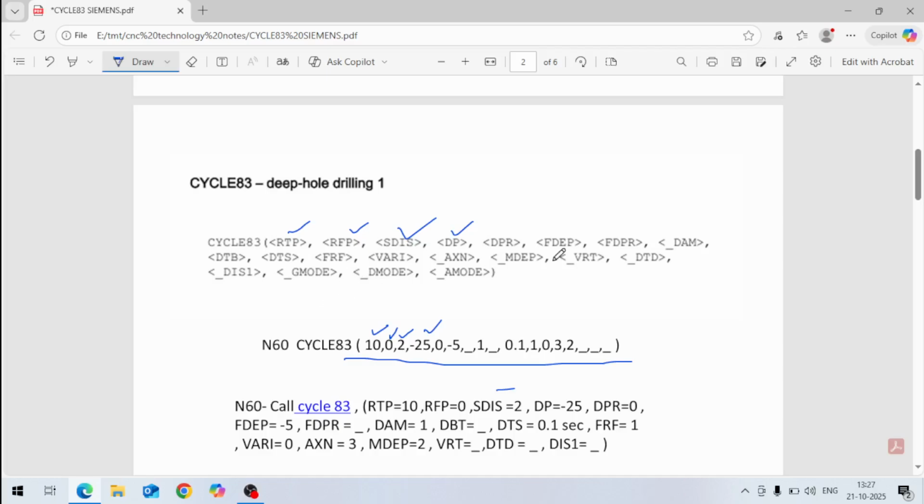So DPR is 0. This is actually the reference plane. And then FDP. F means first depth. How much is the first depth? DP, the total depth, is 25. DPR is 0. Then FDP is minus 5. Means first depth is minus 5.